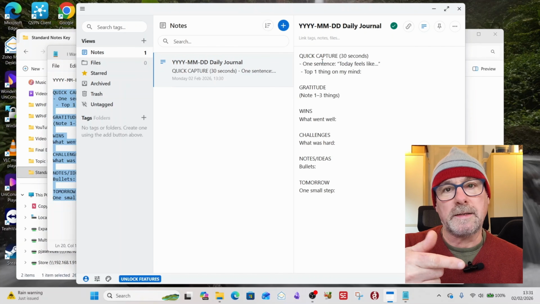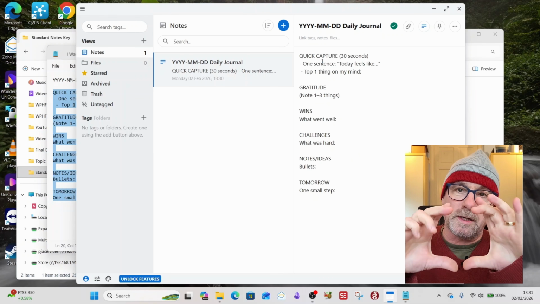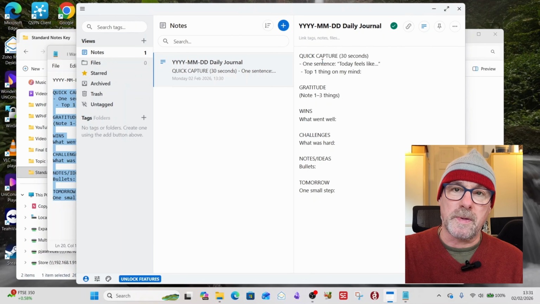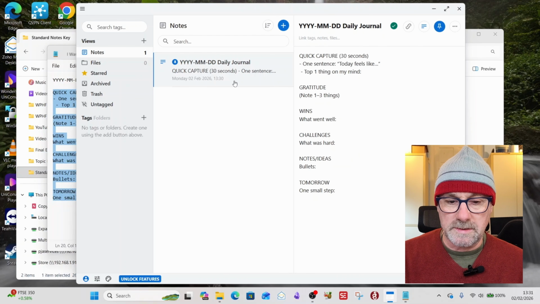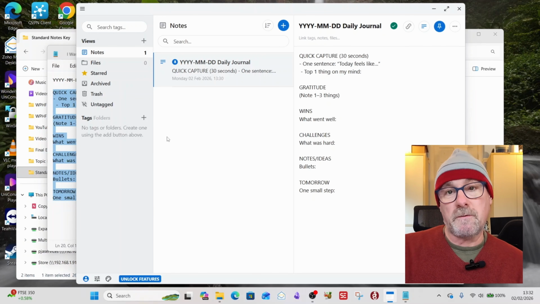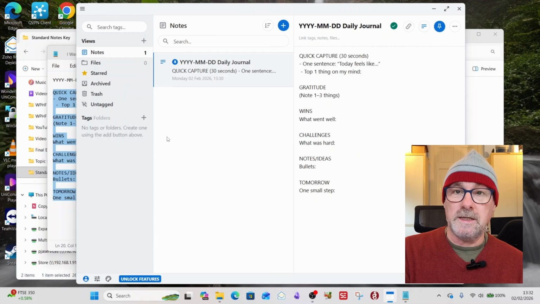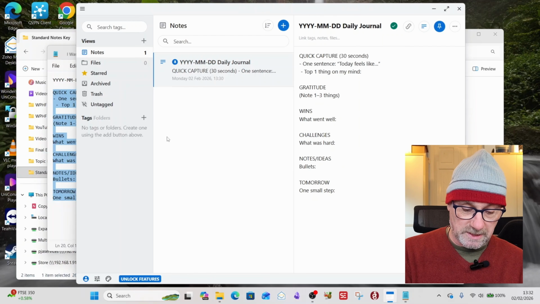If you want that template, I'll put it in the video description down below. I'll put it in its separate section so you can just copy and paste that into your Standard Notes. Now we've created that, what we need to do is pin it, and that will always stay at the top of our notes list. I'm going to switch over to the iPhone, create the initial 30-second daily journal on there, then I'll finish it on the laptop just to show you how those two are syncing together.